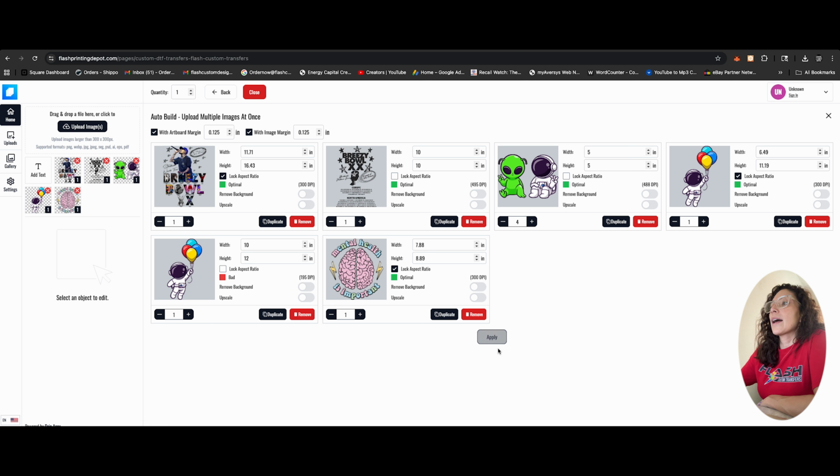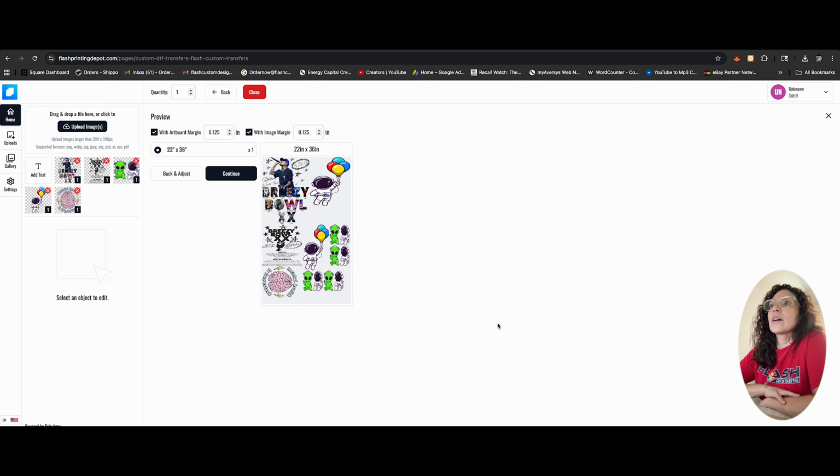So let's go ahead and hit apply. Remember, we hit auto build, so it's going to automatically build this gang sheet for us. Look how beautifully it set it up for us. And also, if you notice, we originally clicked 22 by 24 and it automatically gave us an artboard of 22 by 36 because that's how big of a gang sheet we needed for all the images at the dimensions that we needed. So if you want to hit back and adjust, you can.